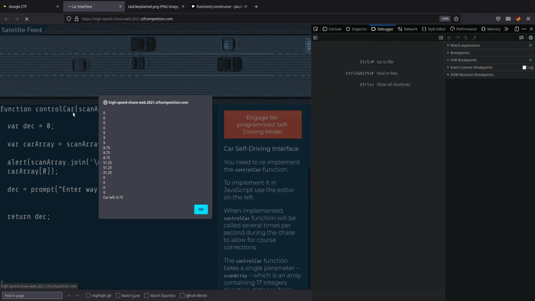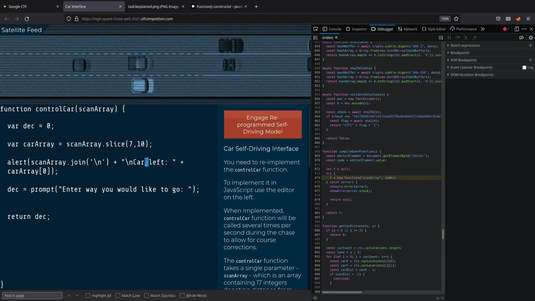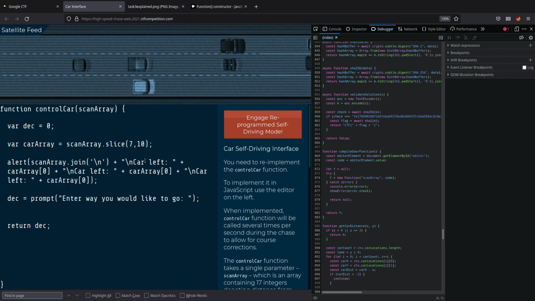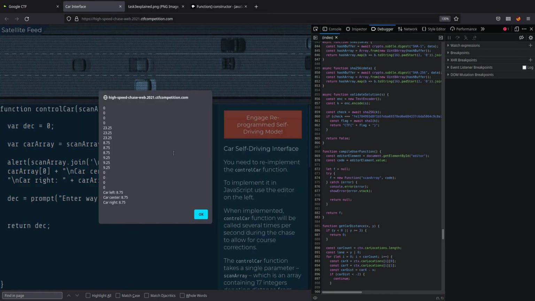Okay, let's refresh here. So now there was something wrong with my syntax, but let's go ahead and copy this here. Control V, Control V. Car left, car center, car right. Alright, and we're going to do 1 and 2, and this should actually show us. Okay, perfect. So now we can actually see where the car is, and what the values are for our car. So car left is 8.75. We can see where it is on this array.